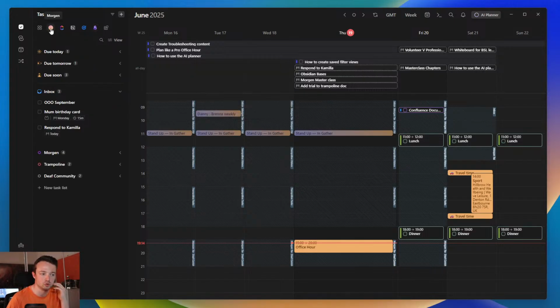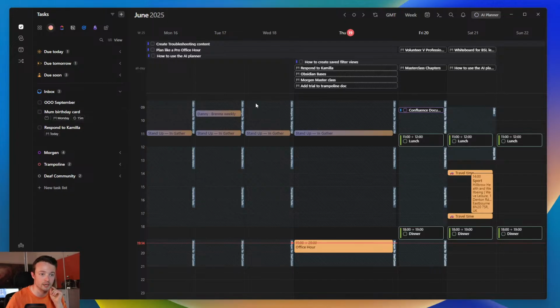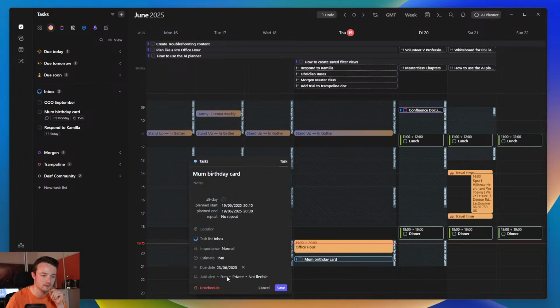So we go back to Morgen, and we can see here Mum's birthday card is due on Monday. If I use the right arrow key to go to Monday, you can see Mum's birthday card is there. But if I left arrow key to go back to today and drag this onto the calendar, so I'm scheduling it onto the calendar, now I have a scheduled slot. If I double click on the task, you see the due date is the 23rd, but I now have a planned start and planned end scheduled time of this task on the calendar.